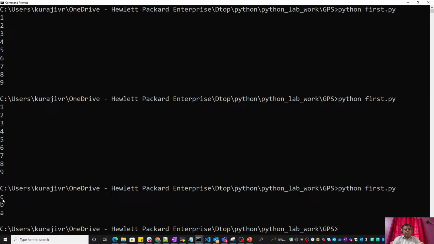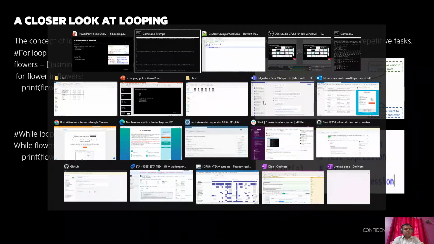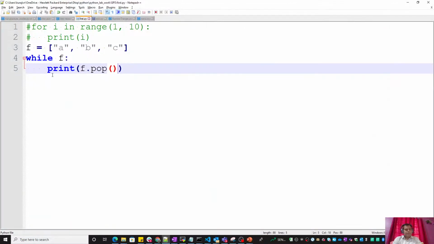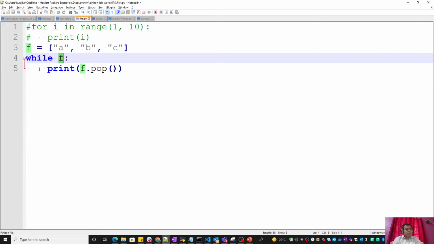So we see that we just pop the C, then B, and then A, and now we don't have anything inside the list. So the loop condition is not true anymore. The condition will become false, and then we will not be going inside the loop.